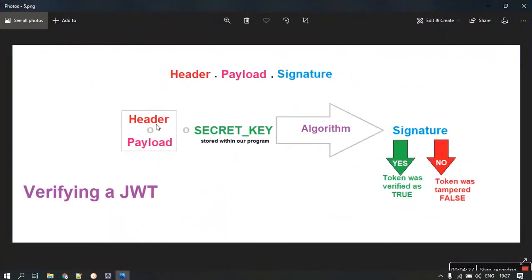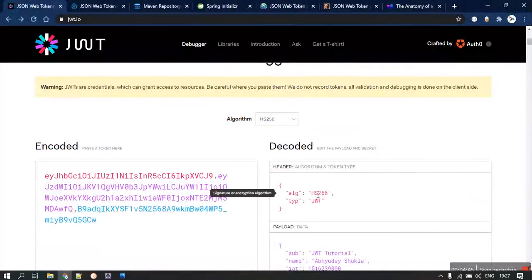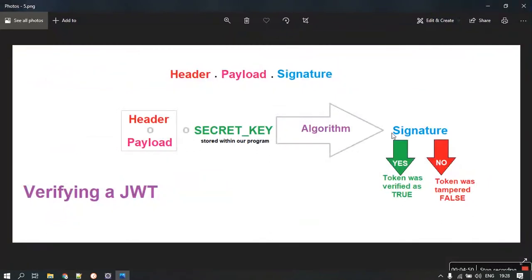Verifying a JWT is pretty easy. Again, we have to operate the header with the payload. I've used a symbol O to demonstrate this operation, and then all together it is operated with a secret key, which is stored safely within our program, as I already stated, and the same algorithm is applied. That algorithm is already stored as an algorithm type in the header of the JWT, and if it results in the same signature as that received from the JWT, the third part of the JWT, then the token will be verified as true, otherwise the token will be verified as tampered, or false, we can say.